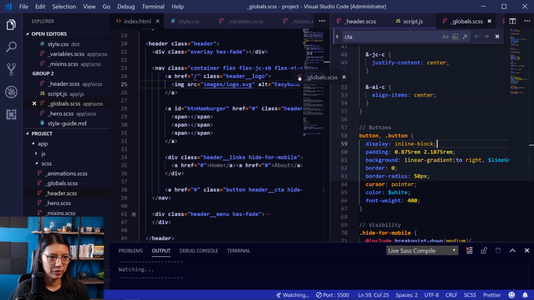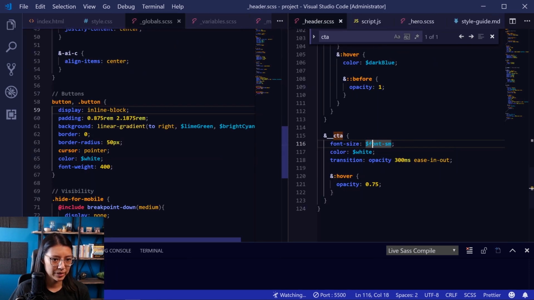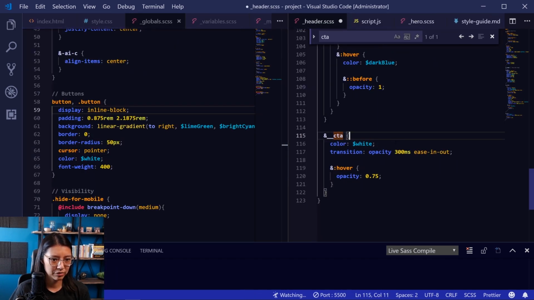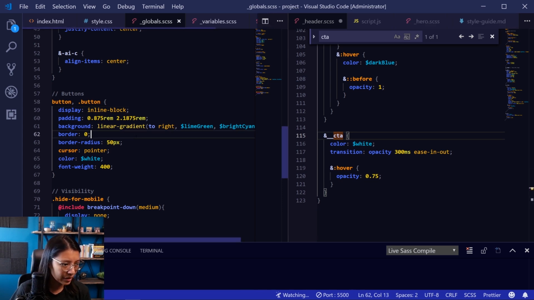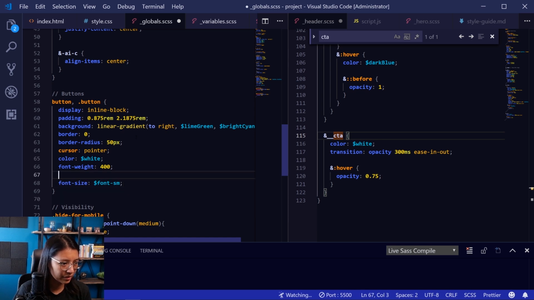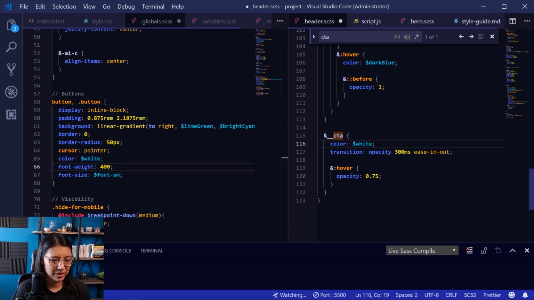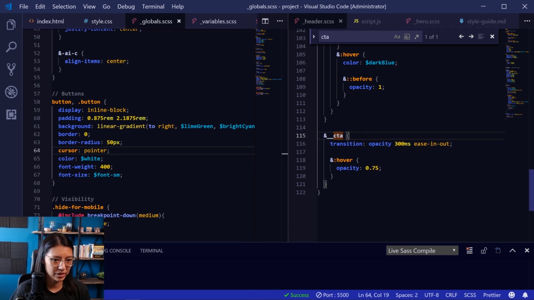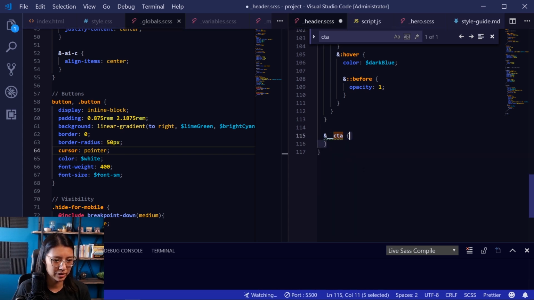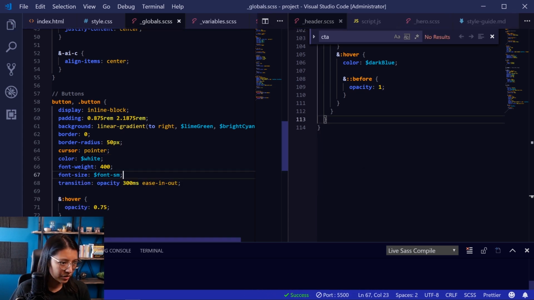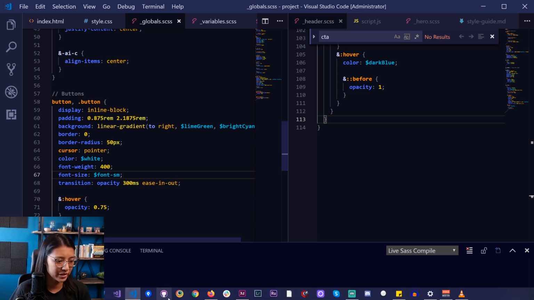So I think what I'm going to do is, let me move this globals over here. What I want to do is take the font size from the CTA, the header CTA button, and put it in the global button rules. Let's just do it down here. Font size, and then the color is white. It's already set there, so I don't really need that. This can also just be copied over. So I'm just going to delete this header CTA. Now all the styles that we need are going to apply to all buttons since we're saving it in the global Sass file.